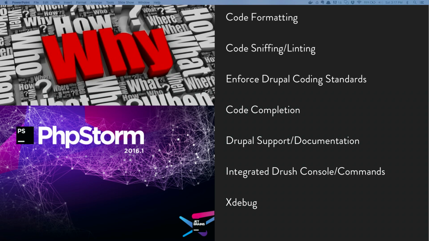When it comes to Drupal, the few things that I like are the code formatting, code sniffing and linting, enforcing Drupal coding standards. I should change that, because it doesn't really enforce Drupal coding standards. It just tells you when there's a Drupal coding standard error that you can fix. Code completion, Drupal support documentation links that will link you directly to Drupal.org documentation pages. Integrated Drush console and the commands, it'll autocomplete the commands as well. And then the most important reason, which is an integration into Xdebug.